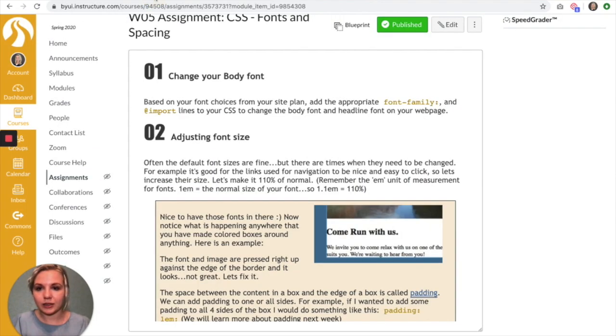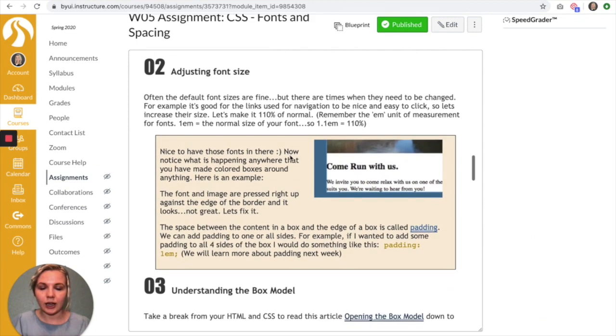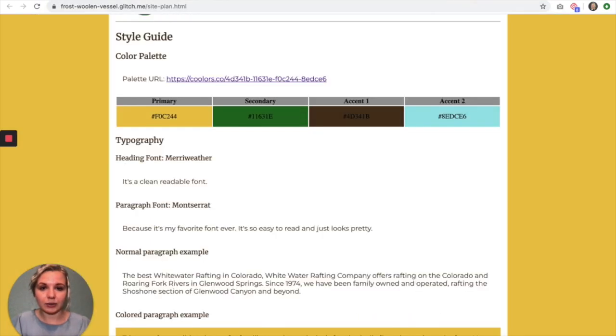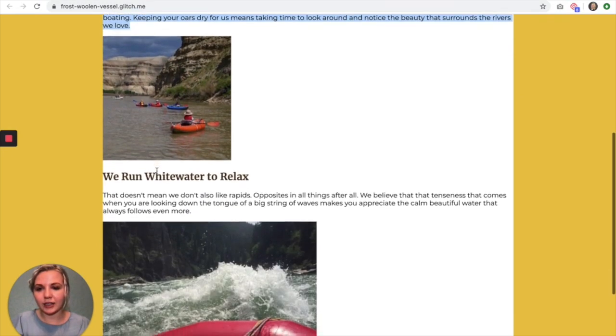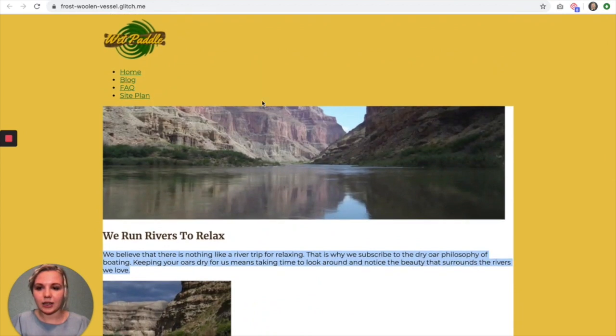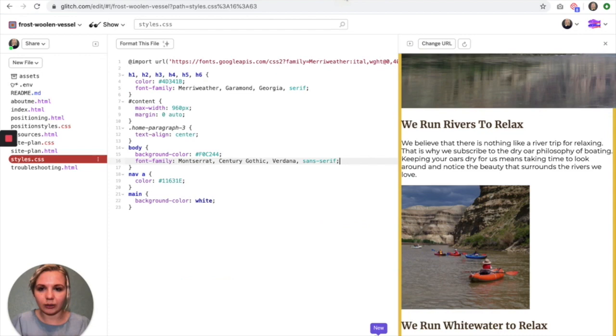Alright, that's step one. So we have those fonts on there. And now we want to adjust the font size. Most of the time the default font sizes are fine. If you notice, we have some default font sizes on here. The headings are automatically larger than the paragraph text. Those kinds of things. However, our links up here are kind of small. Usually we want them to be the same size as the text down here. But for navigation, we want them to be a little bit larger so that users can see them easily and click on them. So we are going to go in there and change them.